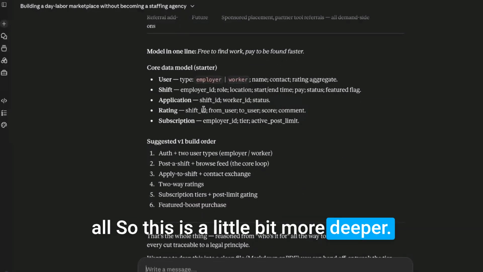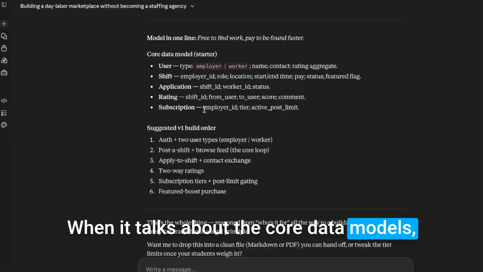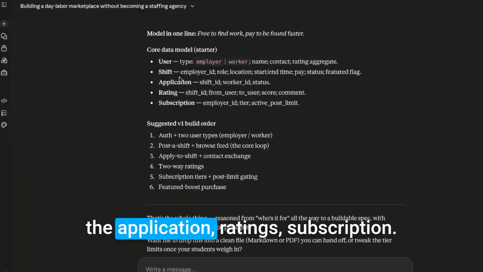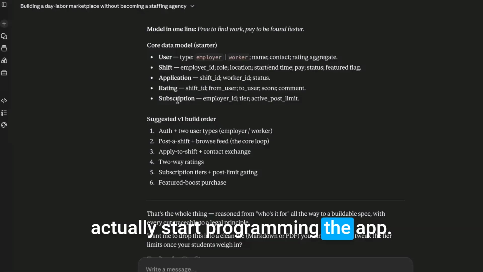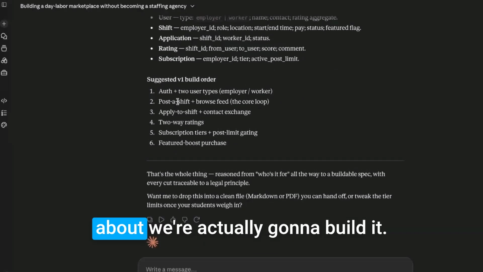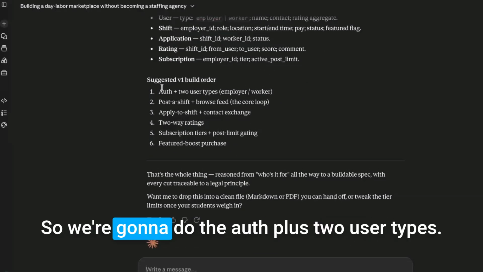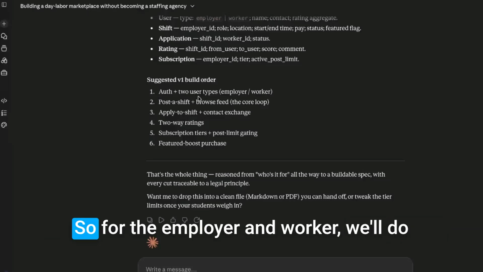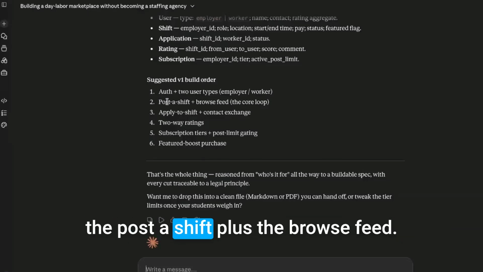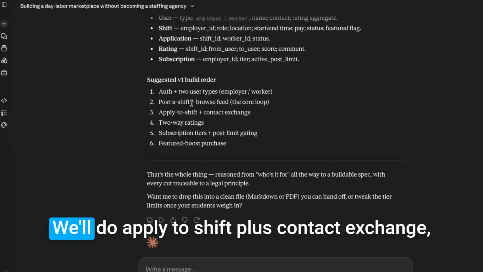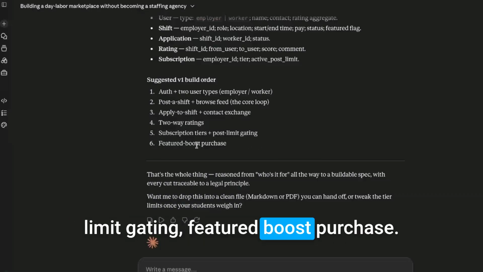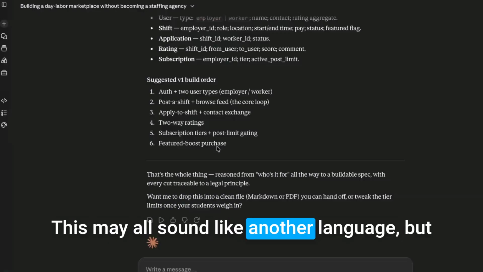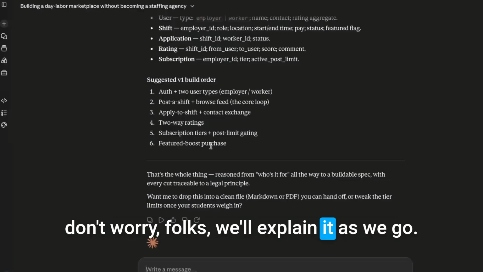So this is a little bit deeper. When it talks about the core data models, it talks about the users, the shifts, the application, rating, subscription. We'll get more into that when we actually start programming the app. And here's how they're talking about we're actually gonna build it. We're gonna do the auth plus two user types, the employer and worker, the post-a-shift plus the browse feed. We'll do apply to shift plus contact exchange, two-way ratings, subscription tiers, post limit gating, featured boost purchase. This may all sound like another language, but don't worry, folks. We'll explain it as we go.